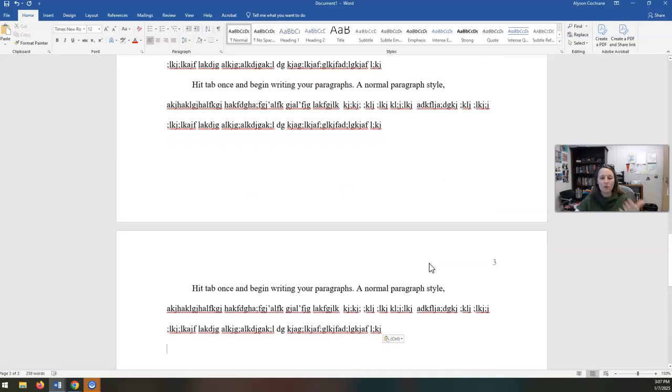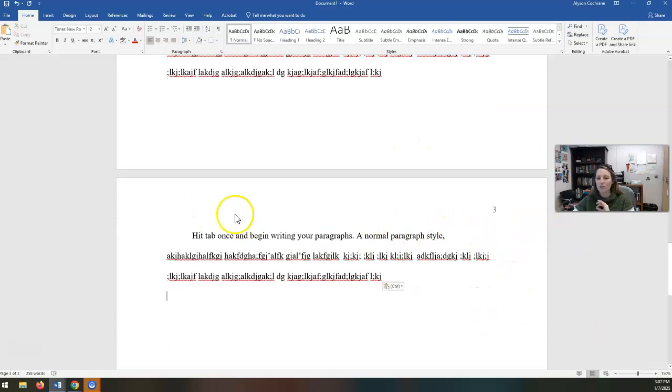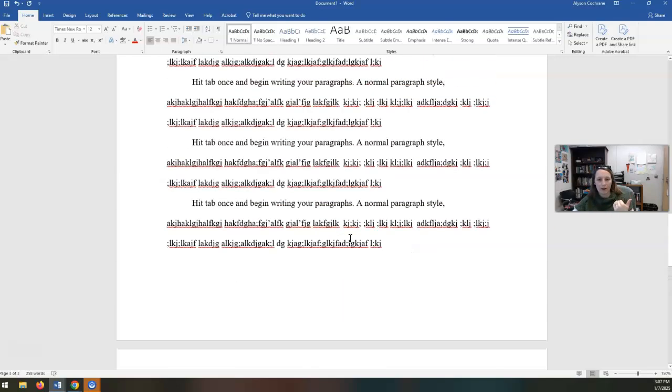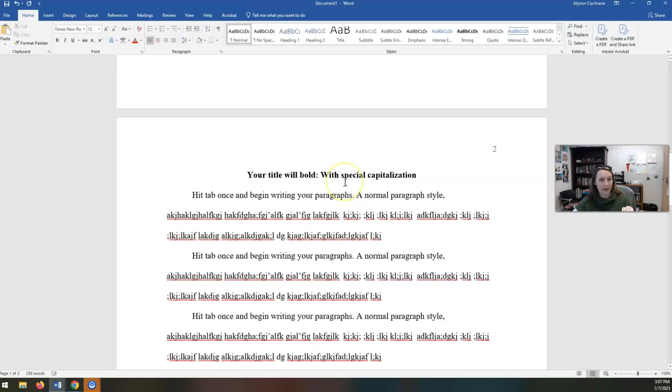So again, once I move on to page 2 of my writing, it's page 3 of the document, but page 2 of my writing, the title does not repeat here. It just stays like this. I only had to put it at the top of my actual essay.